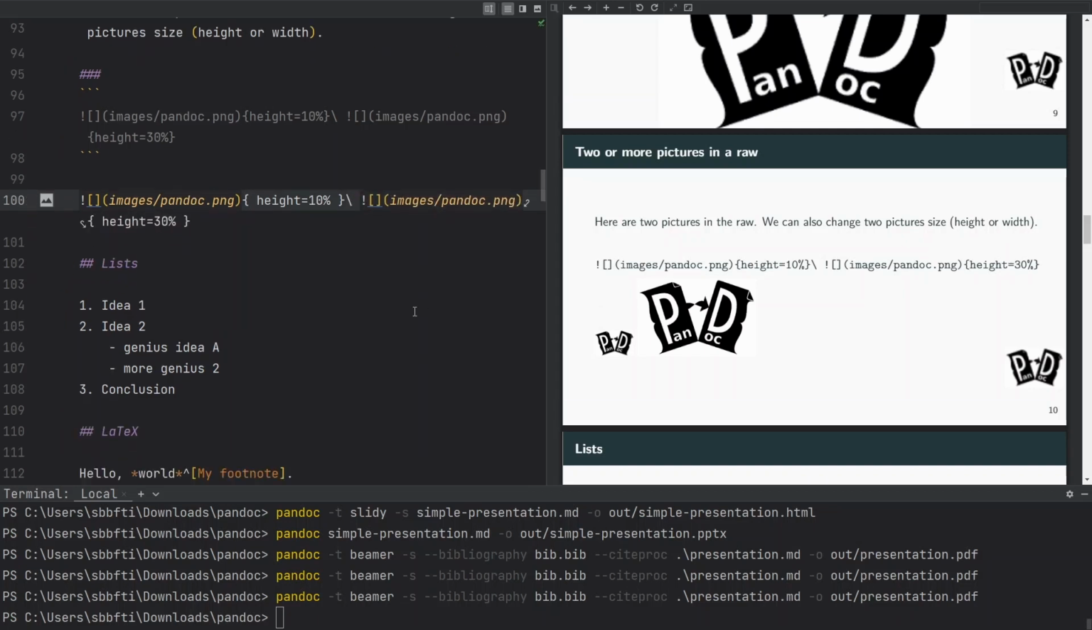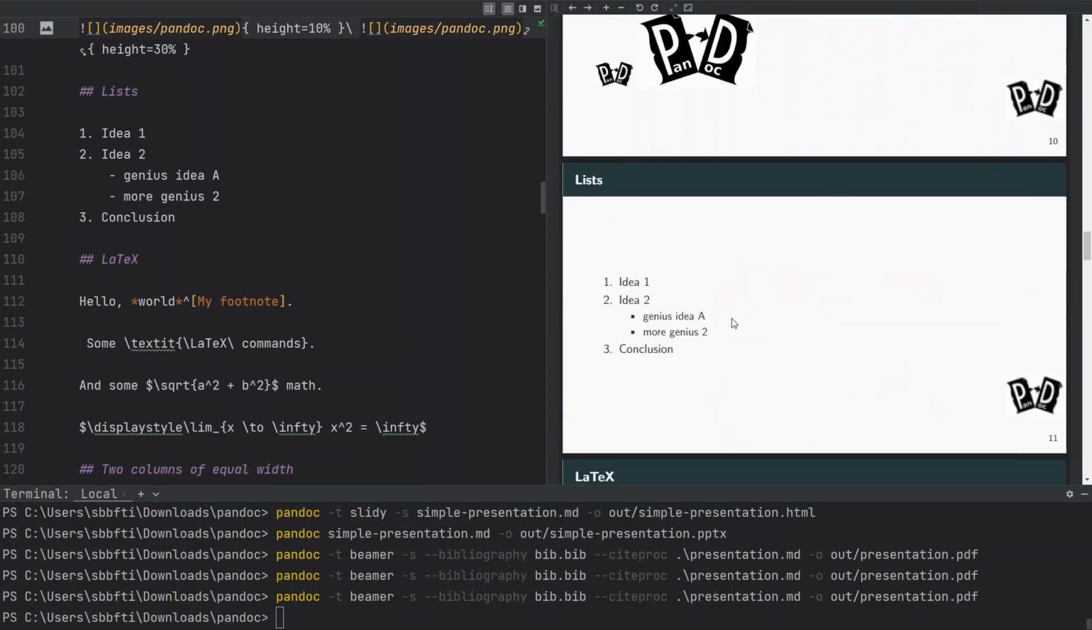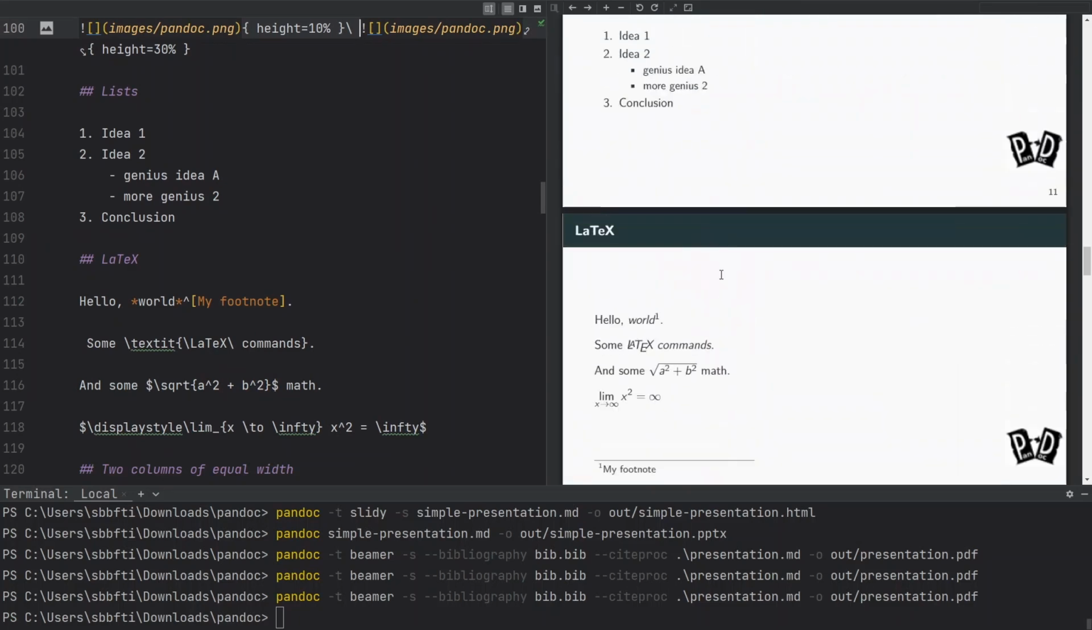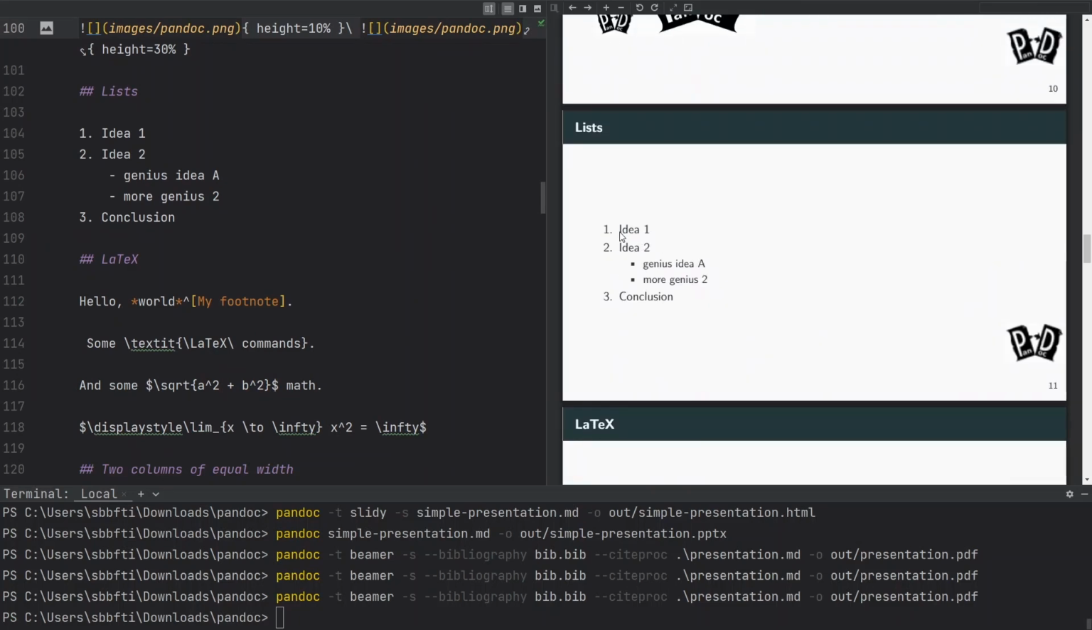Okay? So then we have a list. We have already seen list before. We can also have a nested or indented item here. You just have to put 4 spaces here. You just have to indent it.